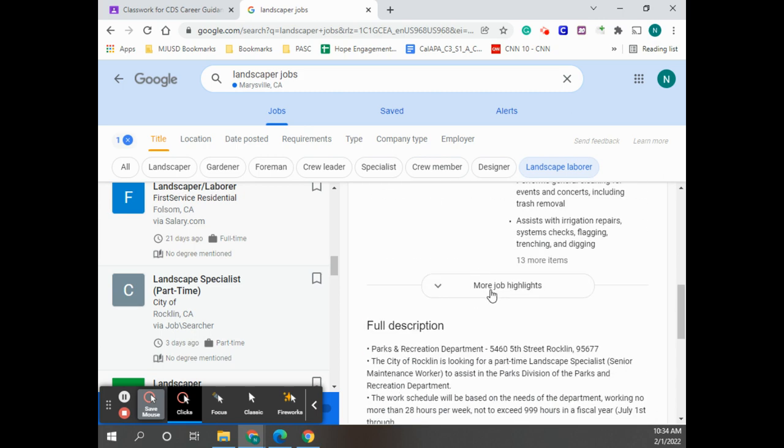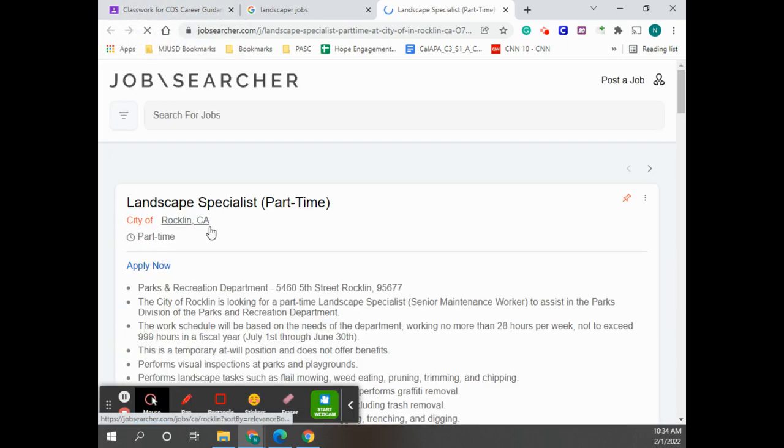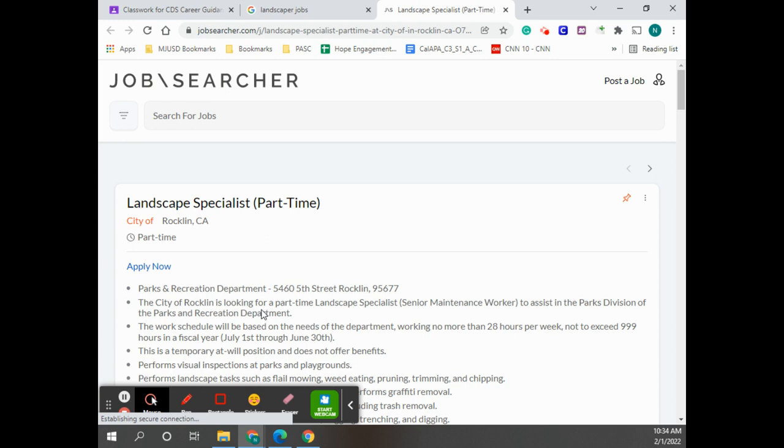That's awesome. Okay, so I need to go to this site and apply. So we have apply at Job Searcher, apply on LinkedIn, apply on BB, apply on Learn for Good. I'm going to click the first one and see what happens. This is just part of the process. This is how you find positions. So this gives you information, and here's that link, apply now.